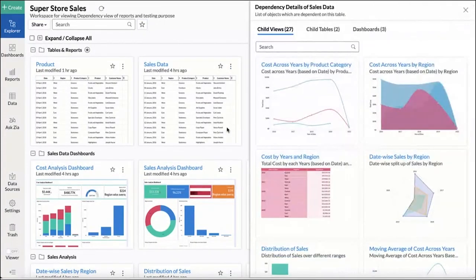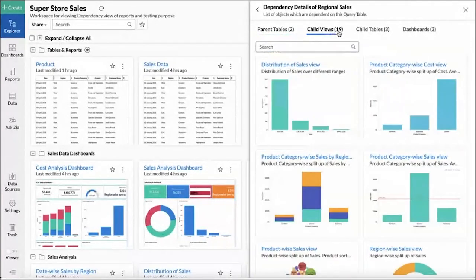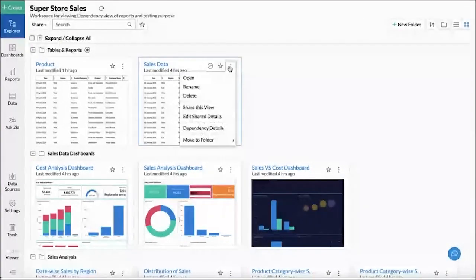So over here, when I click on the dependency details of my view, I can also get to look at the various child views it's been used in, dashboards, and so on.